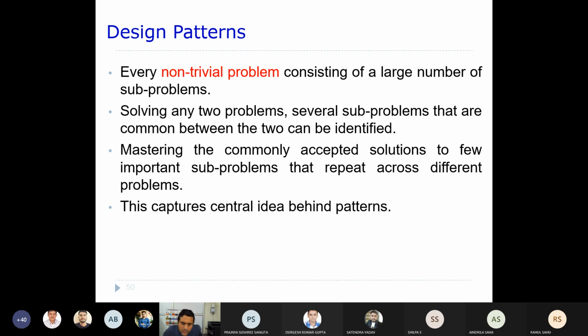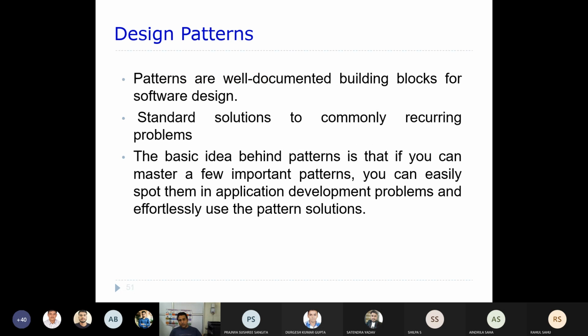So this is the way that we try to apply patterns. We always try to find some pattern problems, and if you have a pattern solution, then we try to apply those solutions. So that is the idea behind design patterns. Design patterns are well documented building blocks for software design, and standard solutions to commonly recurring problems.